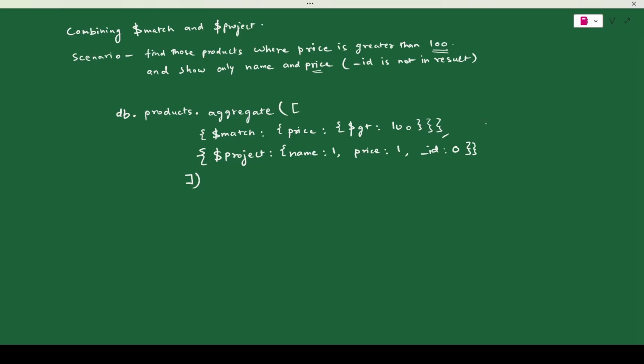So it contains two stages. First, it has the match stage, which will be matching our documents as per our condition. And then this is our project stage, where we are projecting only limited fields available in our document. So I hope you understand how to combine these operators together.